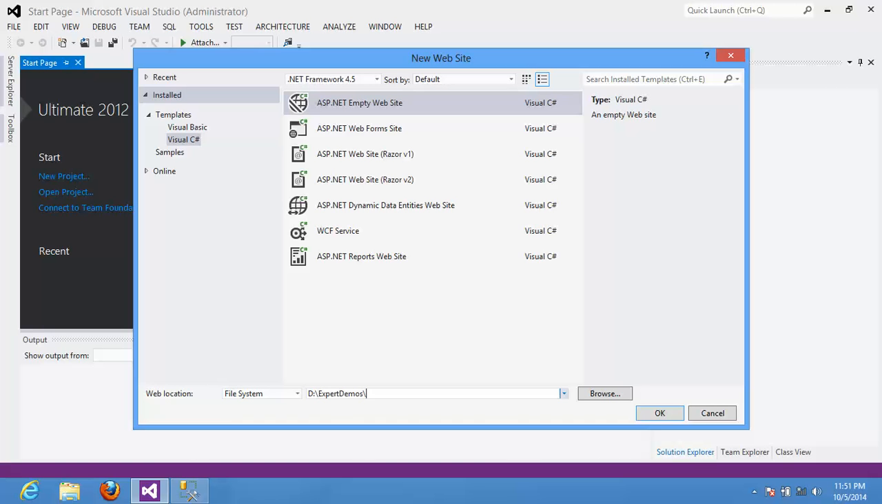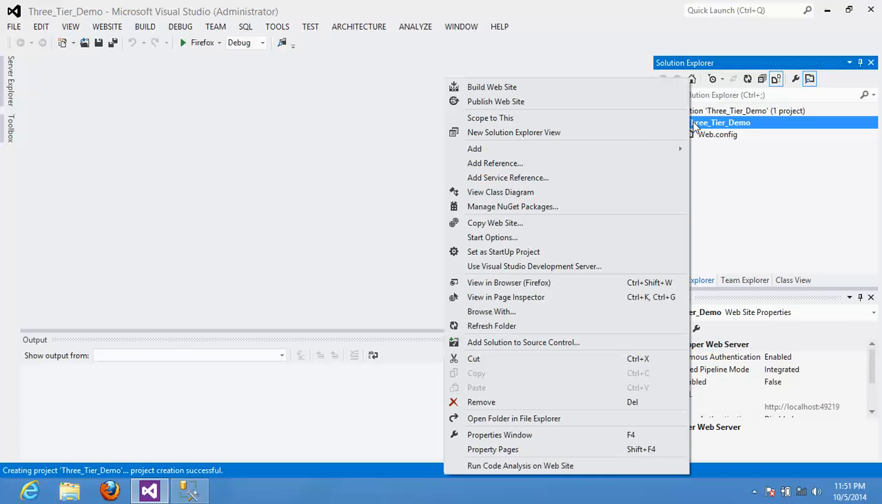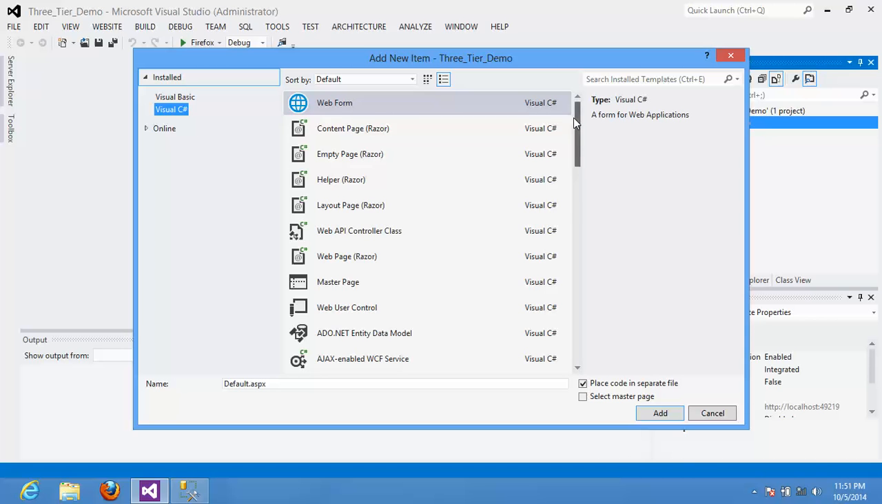Okay, now I'm taking the name of my project as free trial demo. Clear that? Okay. Now what I need to do is go here and add 2 classes because we are using a 3-tier architecture.